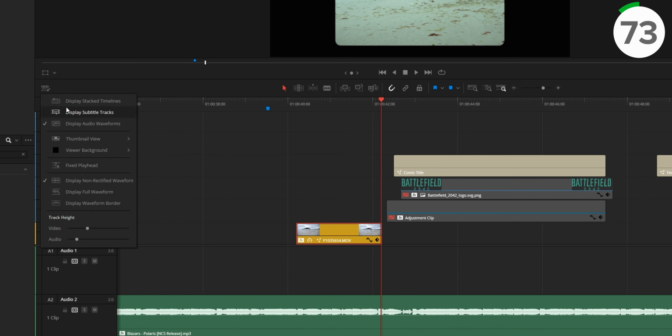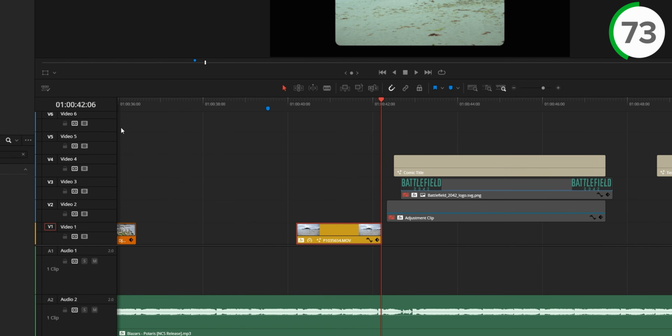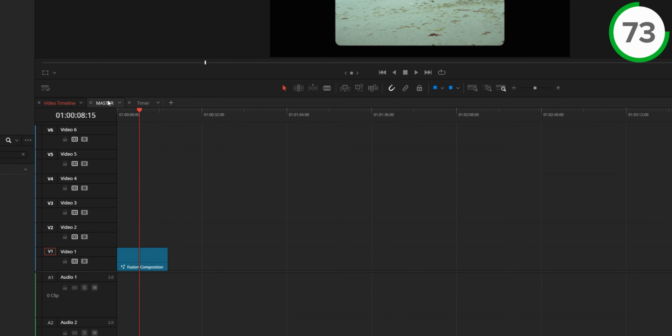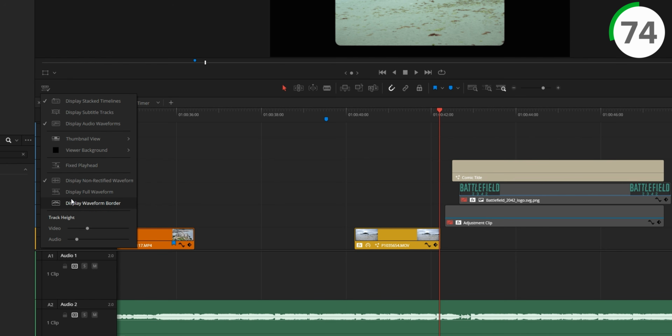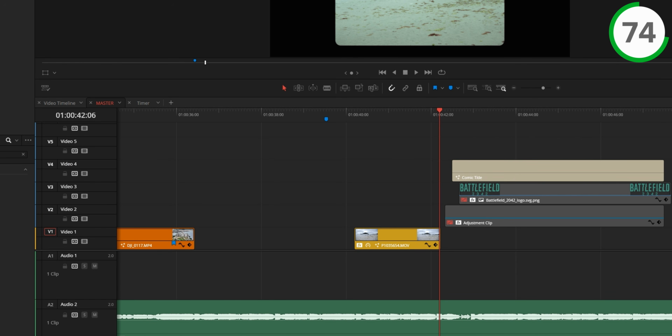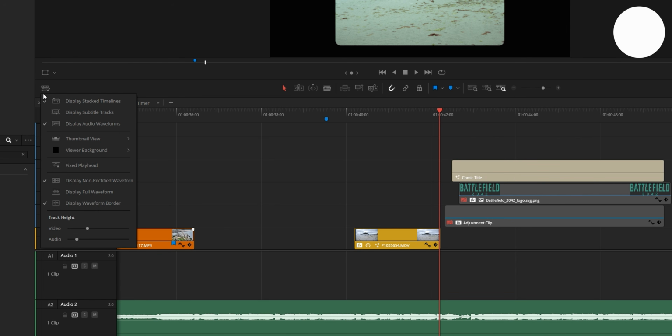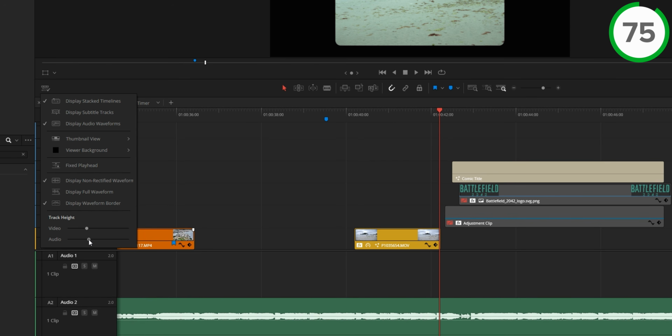Also within this control, you can turn on display stacked timelines. This is fantastic for if you want to switch between timelines on the go within one project. Likewise as well, in this tab, you can also change the way the audio waveforms are displayed in the edit page. And you can also change the track height and the track audio.